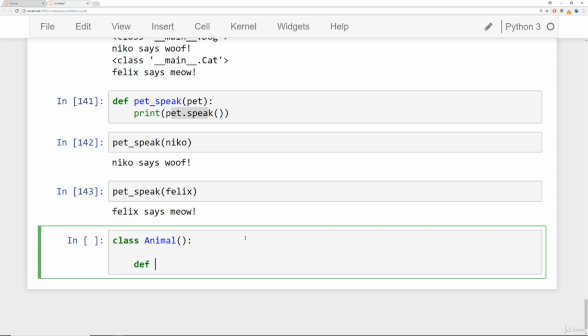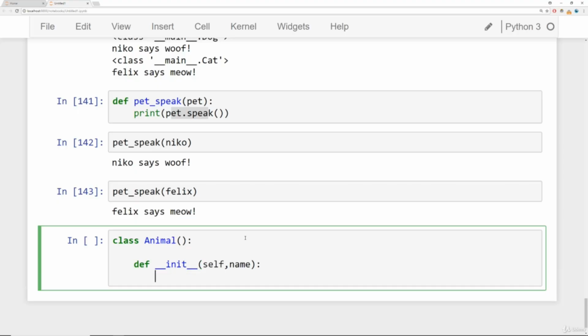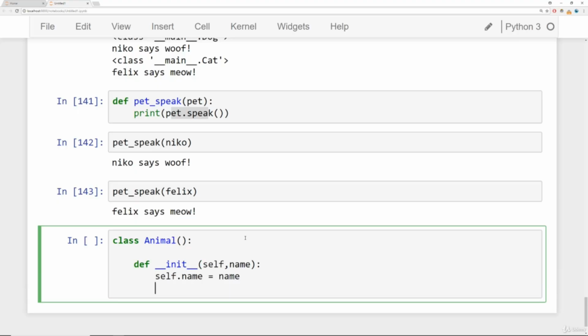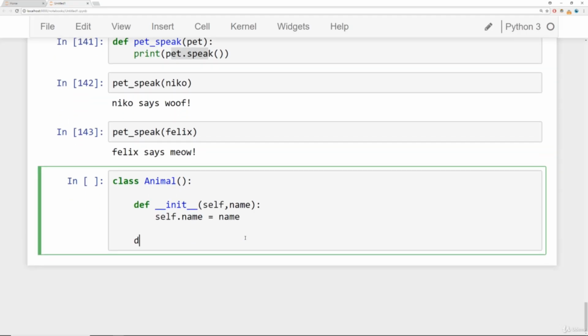And the animal class is going to have an init method that takes in self and name. This is the constructor of the class. And we're going to assign the animal the attribute name based off what's passed in. And then this base class is going to have speak.